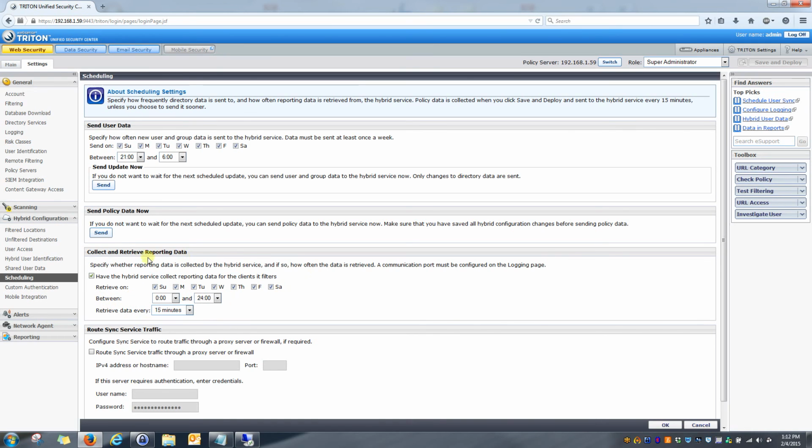I would recommend leaving them as is. So once you've got all these configured and you're in the scheduling piece, I would hit send on the send user data and then send on the send policy data now. Essentially, the policy and user data will get synced after you make changes, but the sync time is set to about every 15 minutes or so. But if you make a change and you want that change to be reflected right away, then you can come into the scheduling page and hit either one of these.